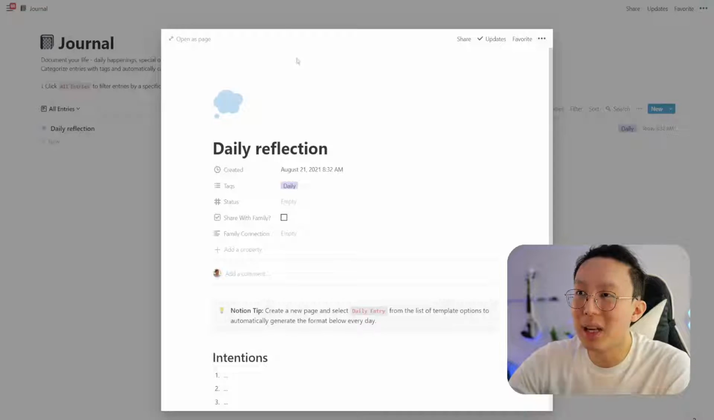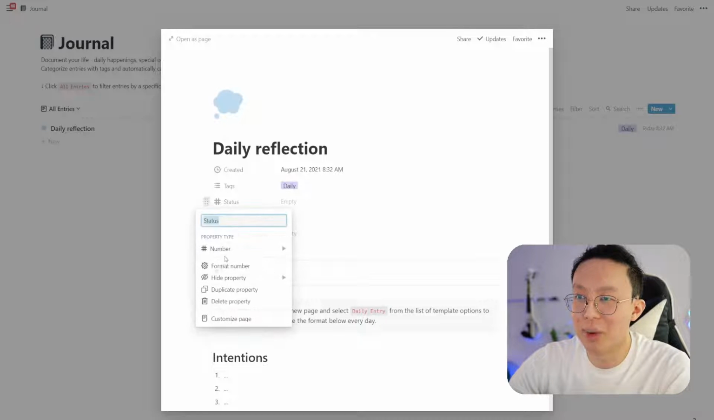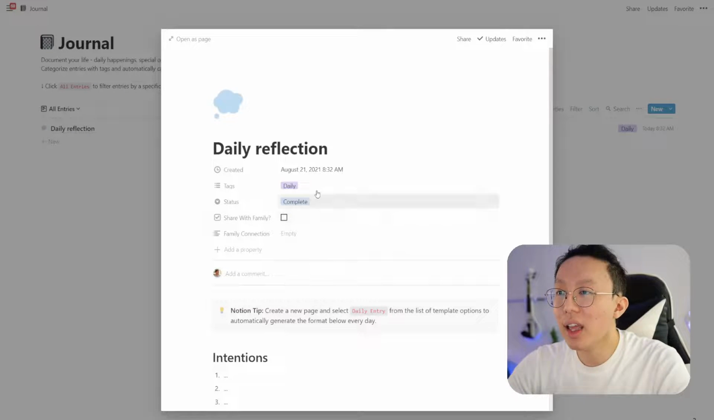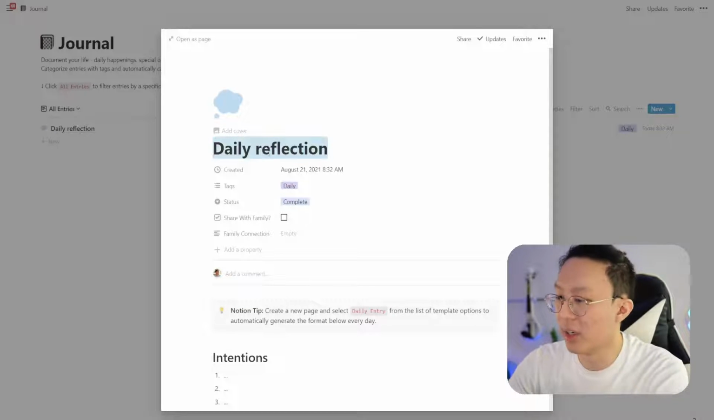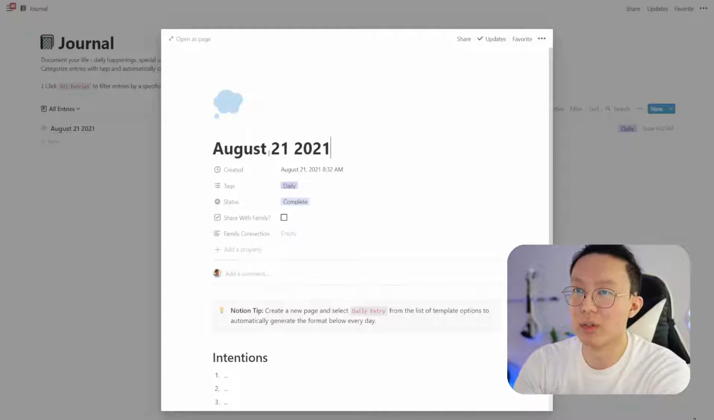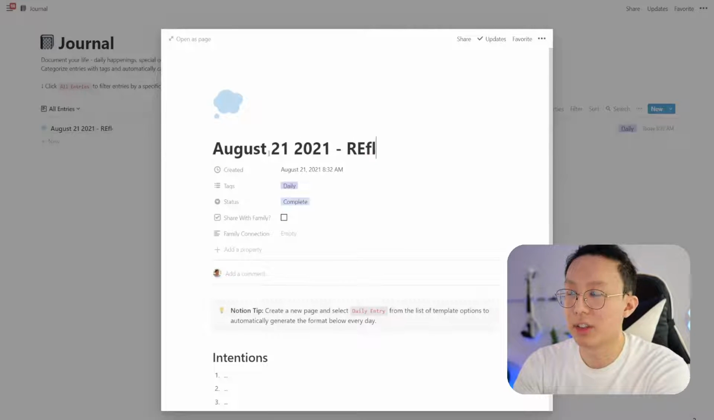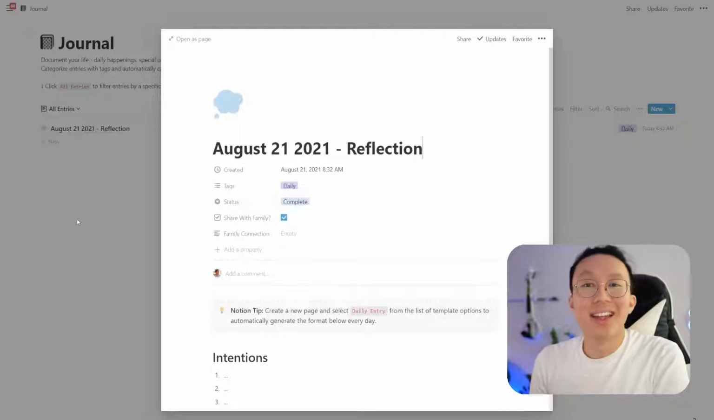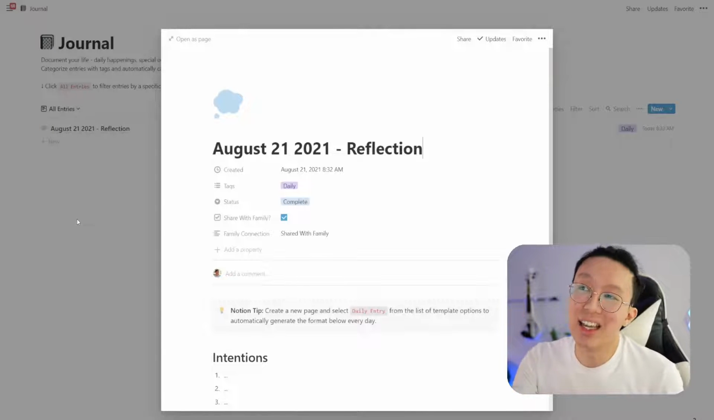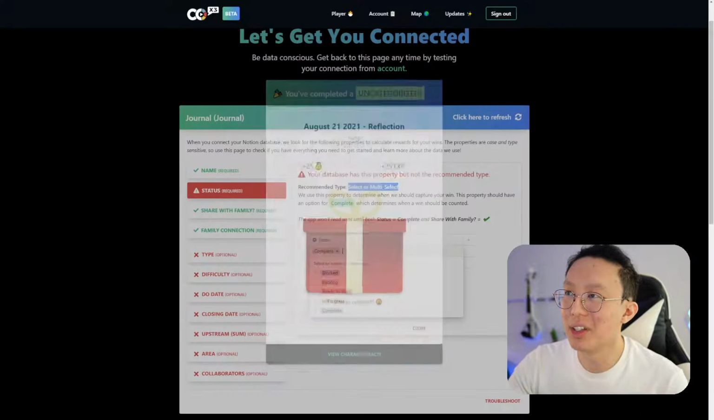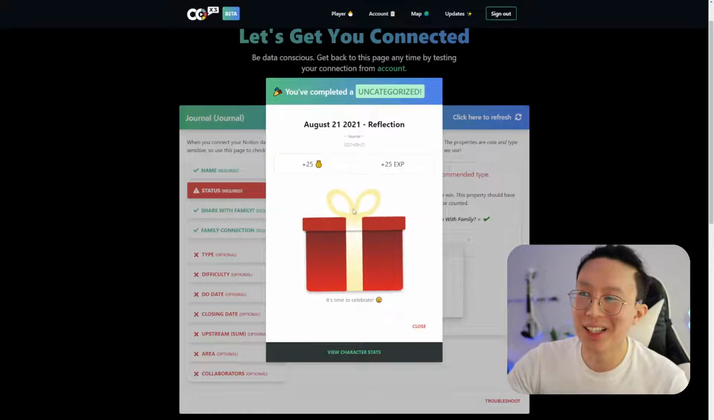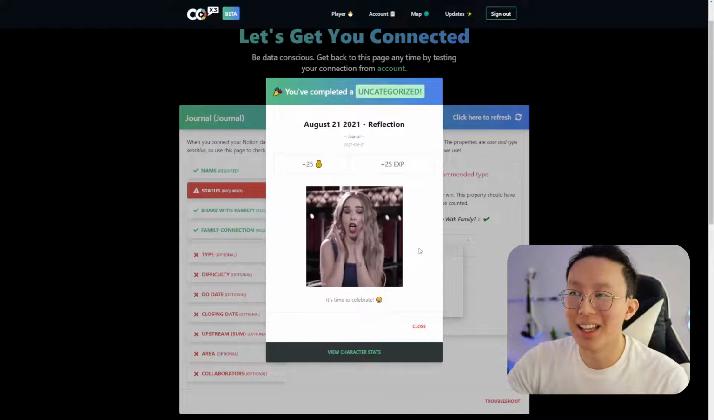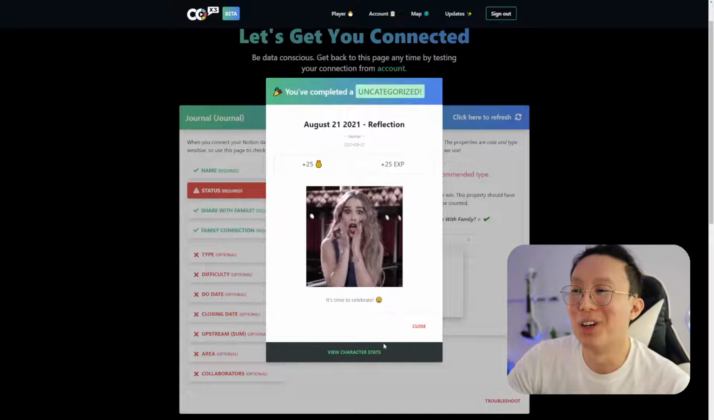So I'm going to go in, and I'm going to go to journal entry, and I'm going to change this back to a select property. We're going to call this complete. And let's say today's reflection was August 21st, 2021, reflection. Again, it could be anything, right? I click share with family, and then again, I just wait, and then the API will pick it up. This time it picked up really quickly, which is awesome. Again, I told you, it gets faster and faster. So we can see that it came from our journal. We can celebrate this. We got wins again, and it's super, super awesome.